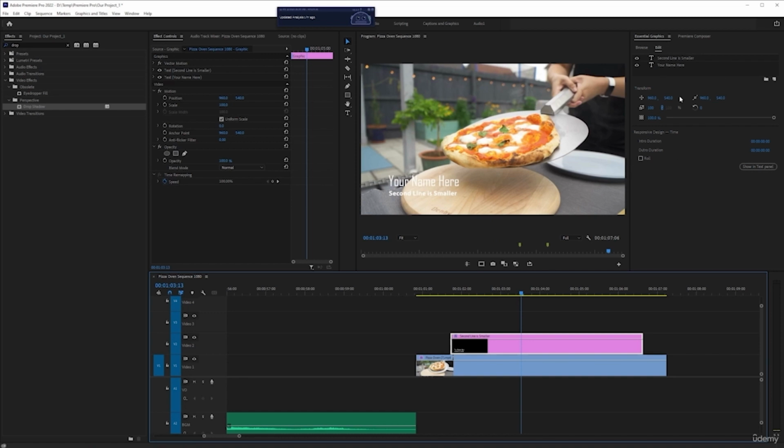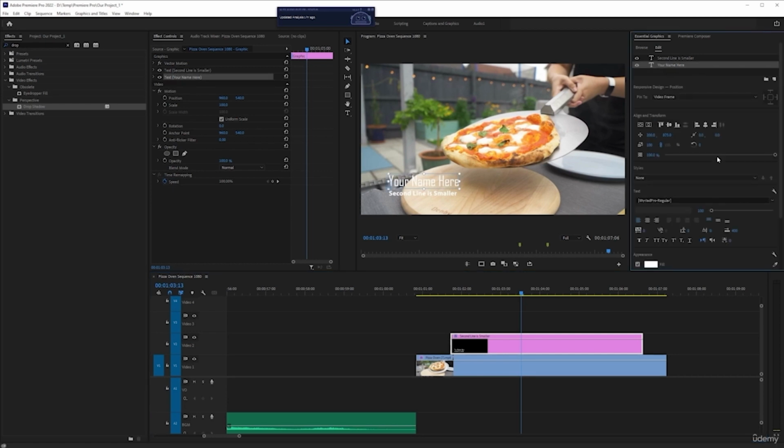And remember how we were looking at Pizza Time and there was one line here? Well, there's now 2 lines here. So let's click in them. Your name here, and the second line is smaller. It's actually upside down. I don't know why that is. It's a bit annoying. But let's click in your name here. And now we can affect what we want.